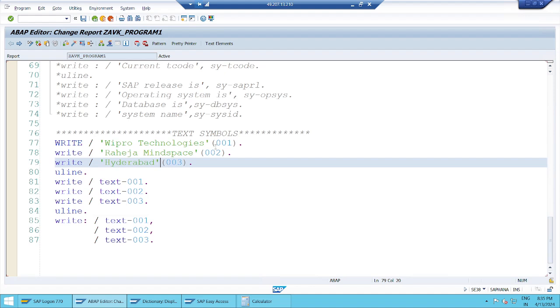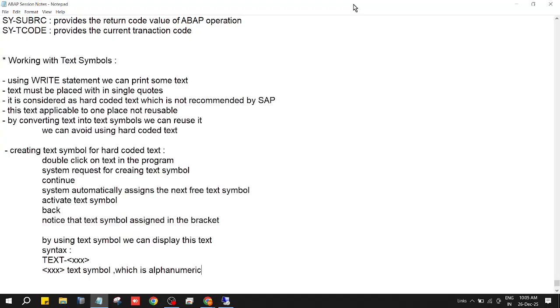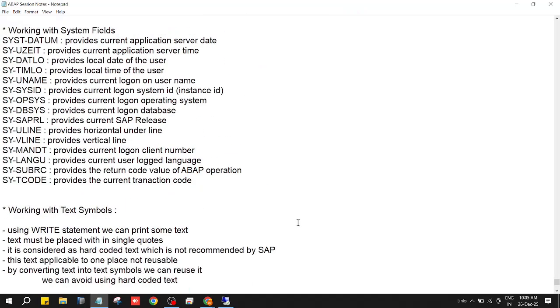So declare once, print it multiple times. That's why we can call it reusable text. And there is one more advantage. Text symbols support language translations also. The symbols can be created in several ways. We have to observe a lot of additional theory with respect to this. So for the time being, we will end the session here.